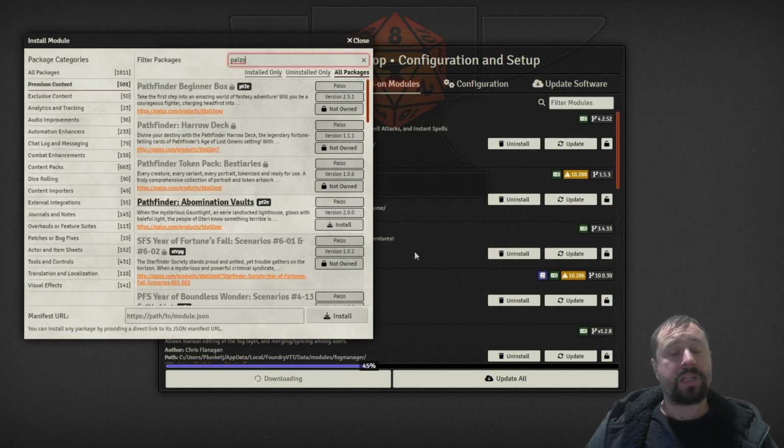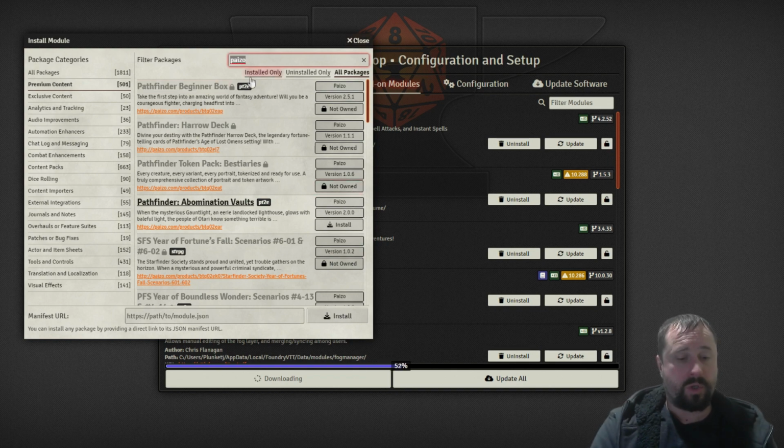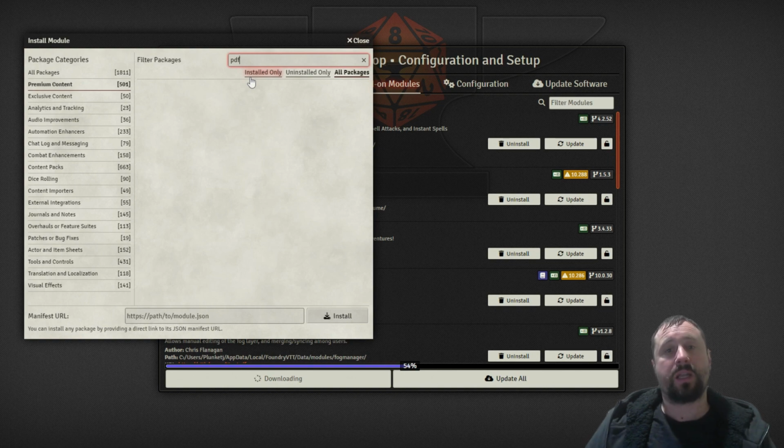Just while it is still downloading, it's not the only method. There is a PDF module in here that's actually really handy. You can receive a Paizo official PDF, and it can suck that in and then install the content from the PDF. So we'll make another video on that, but I think that'll be really cool as well.